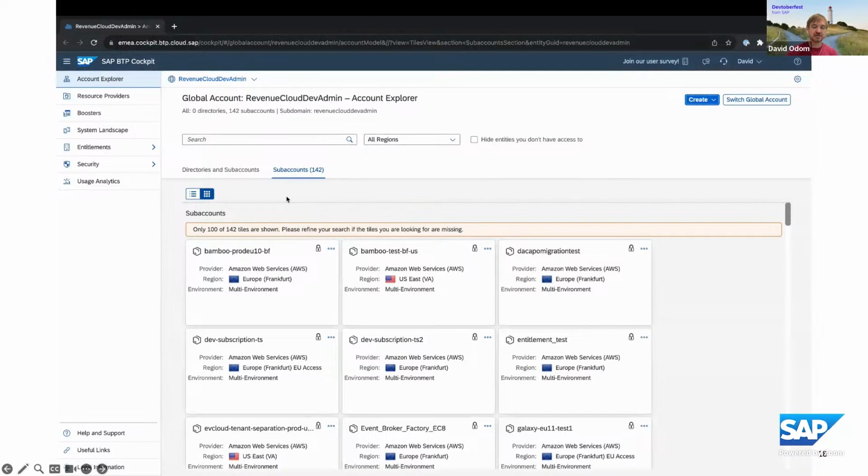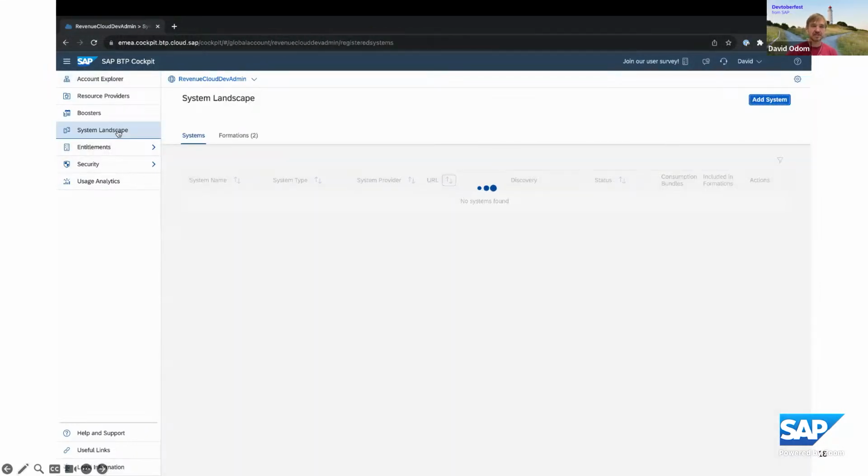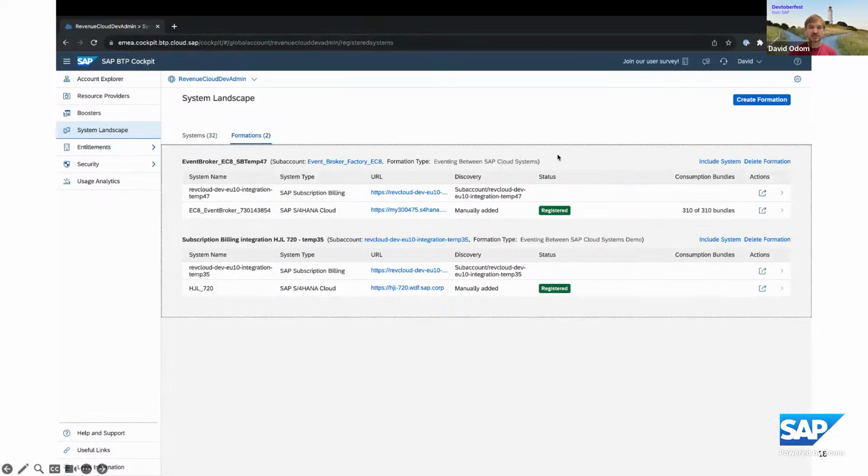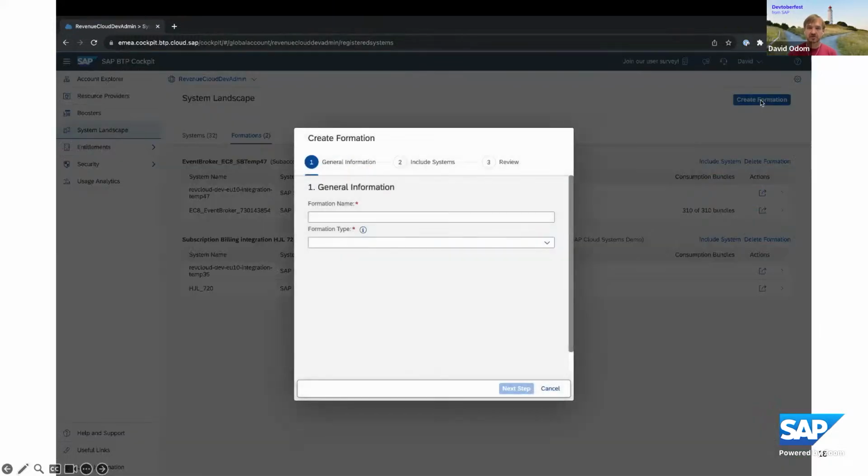So we start out here in a BTP global account, and we'll navigate into the system landscape view here. And here we can see a whole pile of systems in this example, many different S4 tenants and subscription billing tenants. Again, just emphasizing the need to do some grouping of those together, so you know what it is you're administering and where data should be moving. So we move over here to the formations. We see there's a couple already there. We'll create a new formation with some systems just for this demo.